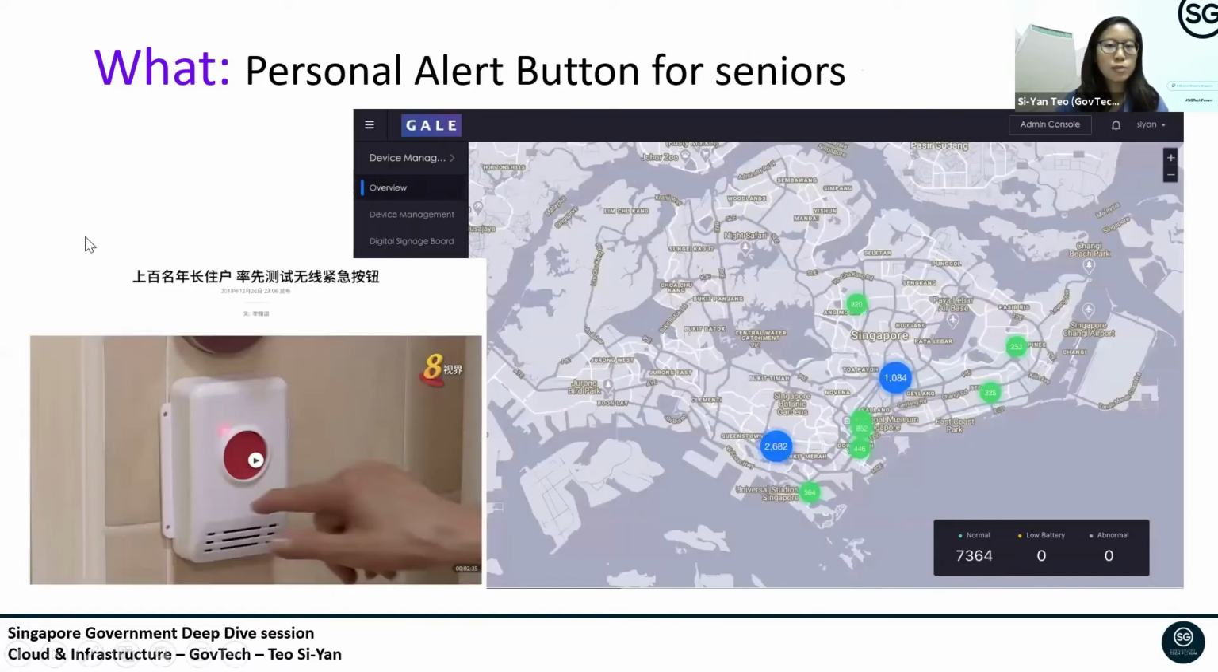Okay. The next project is one that I've been personally working on, which is this personal alert button for seniors. So this project is targeted at the elderly, especially those who live in rental flats, because they might not be so tech savvy, and in case of any emergencies, they may not be able to call for help, or they might not have relatives or people that they can call for help. So we work with HDB to install this button, which we developed. You can see the photo over there. So we install it in a bunch of units in rental flats.